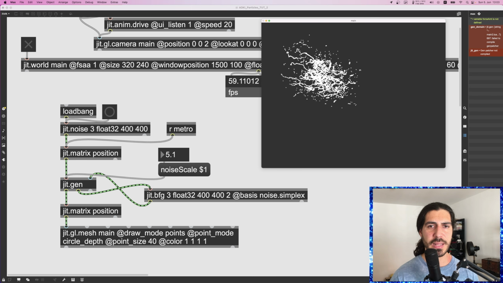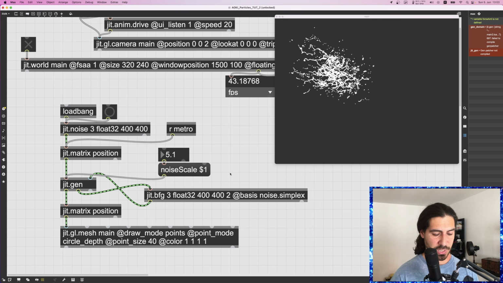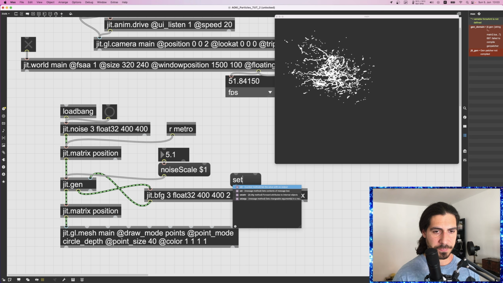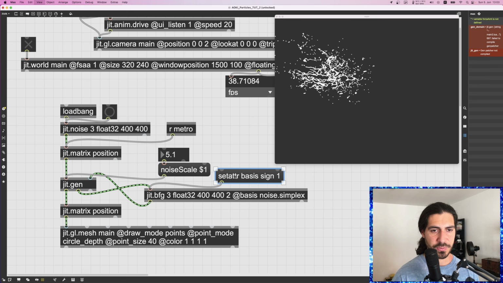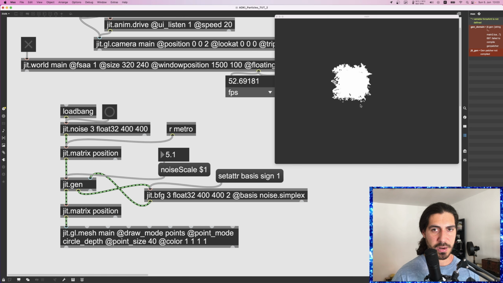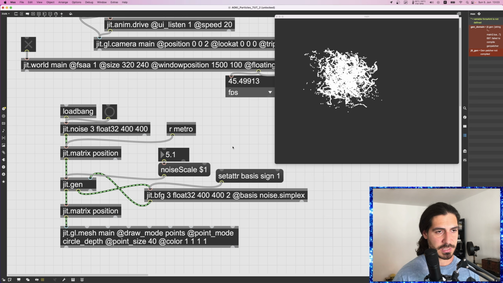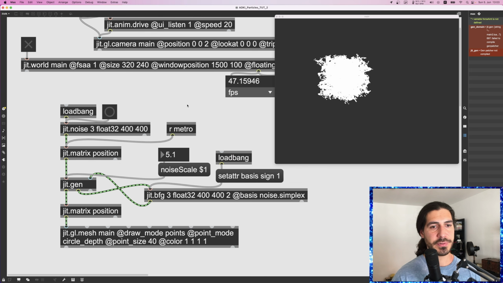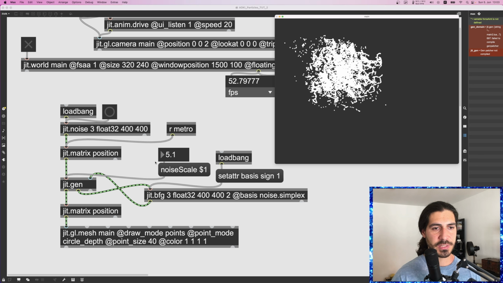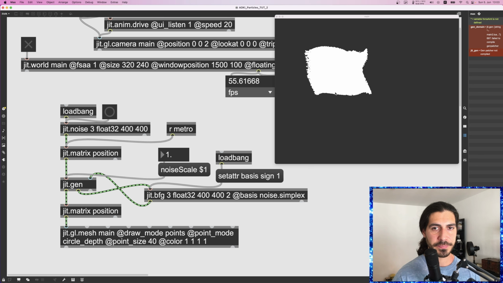The noise is going in one direction, and that's because we need to set the basis sign set to 1 for the jit.bfg object. This is going to give us more symmetric noise. Exactly. Let's load bang this, and yeah, this looks good. Scale it back to 1.